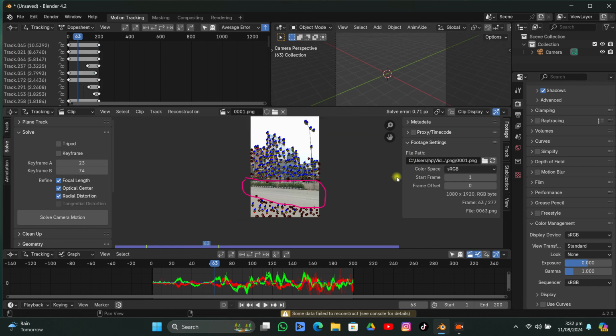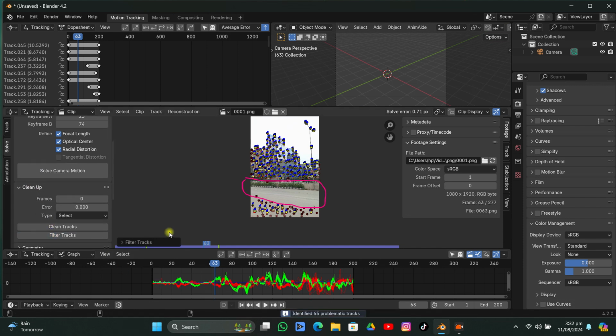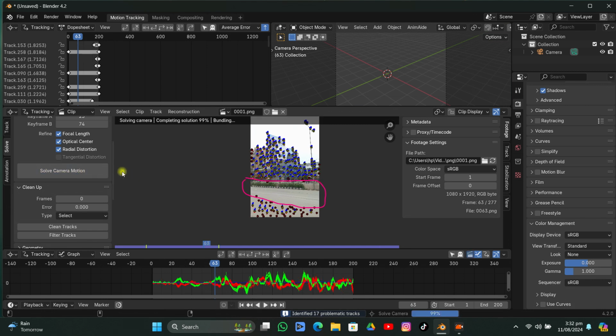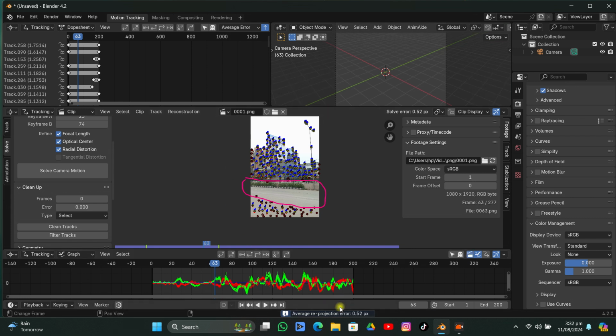Right now we got 0.71, but it has this yellow error. So under cleanup, I'm going to click filter tracks, and I'm going to expand the threshold. I'm going to make it 8. I'm going to hit X and delete it, and again solve camera motion to solve the camera. So we got an error of 0.52.